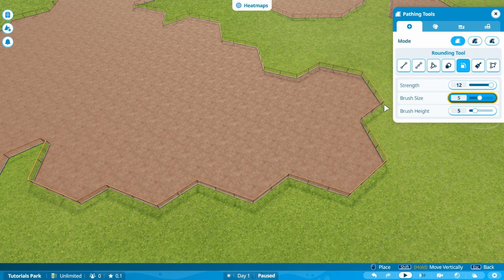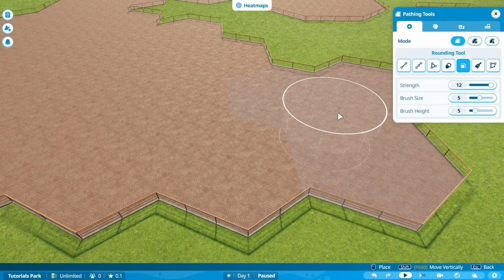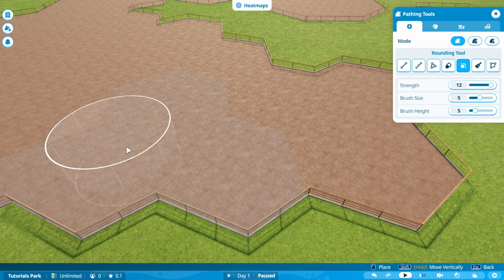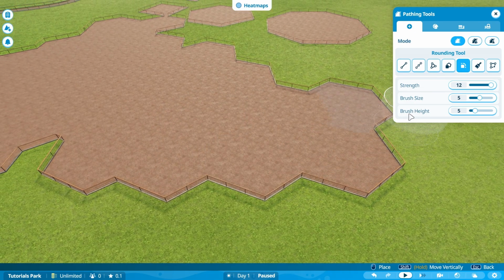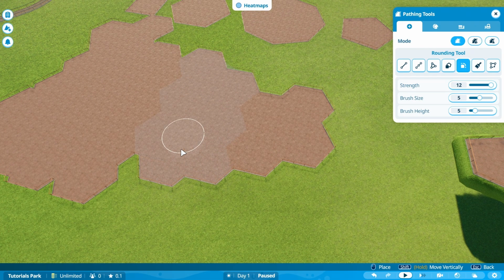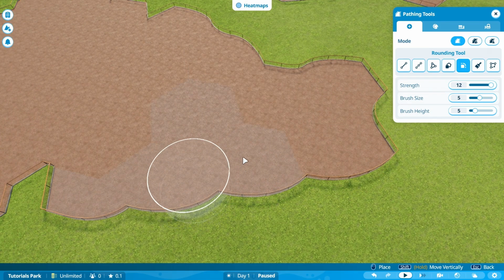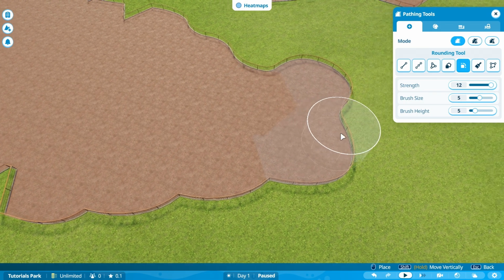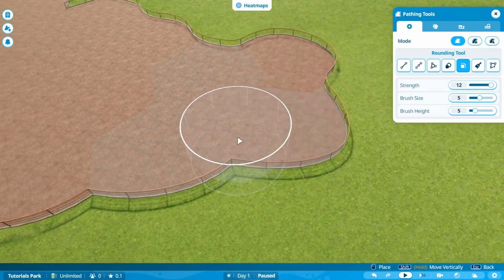You can also set the brush size because you can see that it's like a brush, so it will affect the area where it's located. So you can increase the brush size, and you can also increase the brush height because you can round elevated paths and plazas. So I'm going to keep these settings, and we're going to round out everything over here. I'm going to select this, and you can see how this is a lot more rounded. From the hard edges that we had before, now we have these wavy edges.